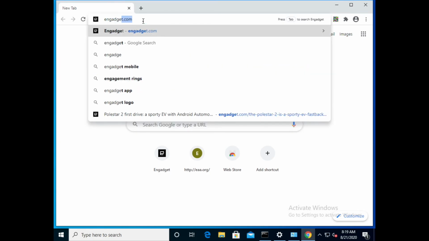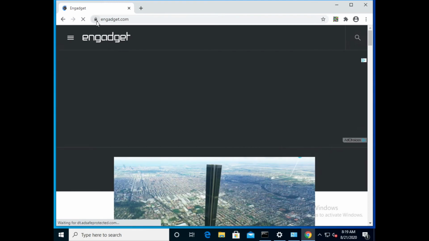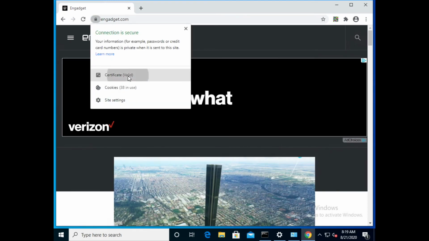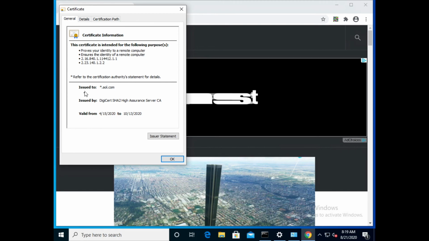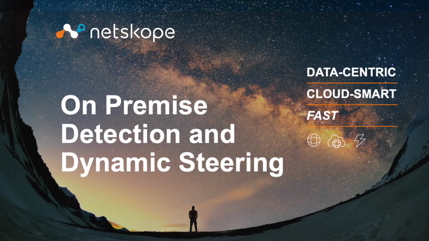So now I'll go to another website, and what we're going to see here is certificates. That's the original certificate, not the one generated by my tenant, because we are not being steered through Netskope. This is going direct because we're on-prem, so this would traverse your normal firewall or proxy mechanism that you have on site.